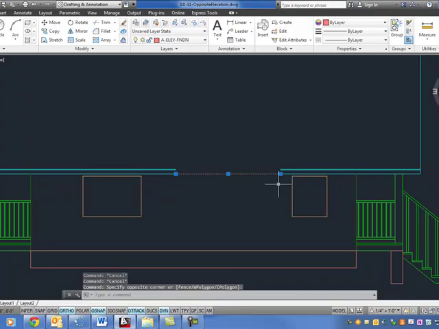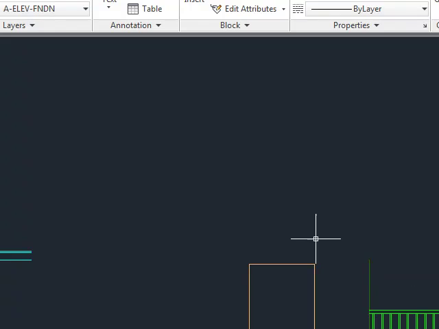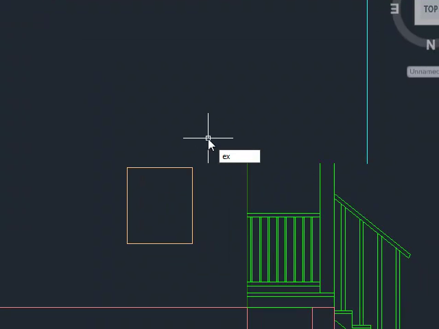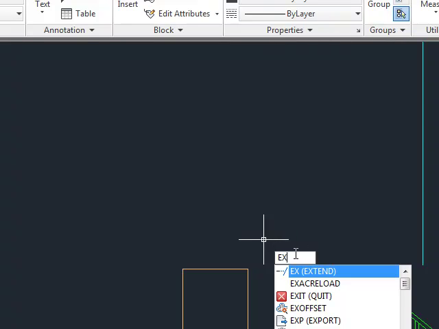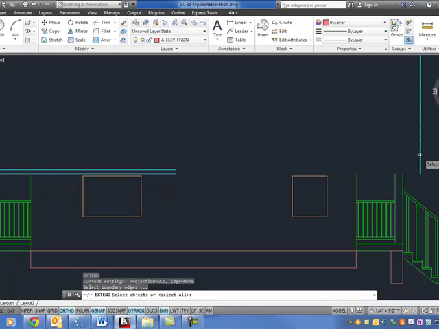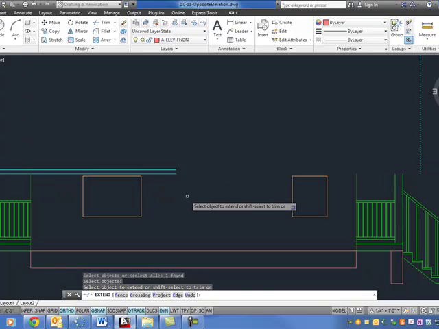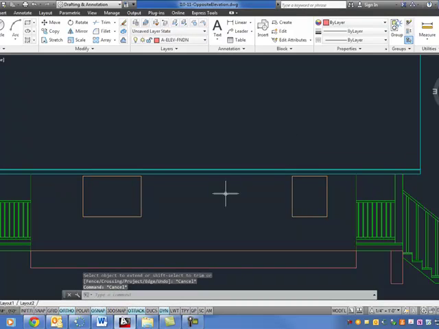So what you want to do is go ahead and delete these three as well, and then extend, as I wait for my computer to catch up, extend to that line all three of those. So that gives us continuous lines all the way through.